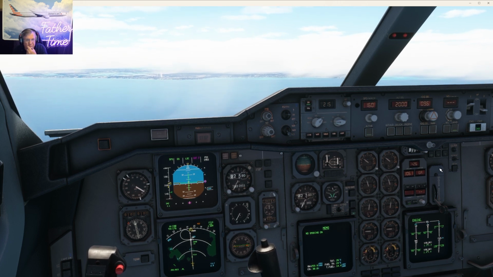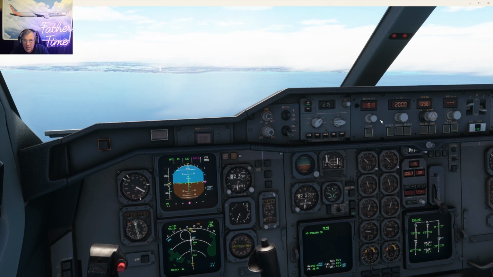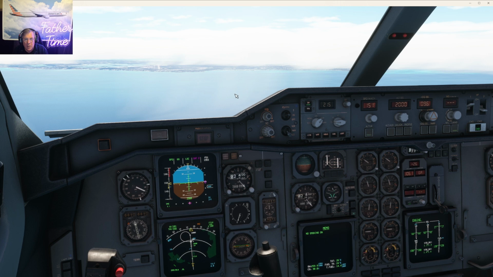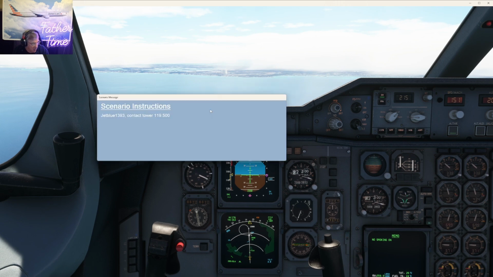15-20. Keep the speed coming back. And 30-40. Before landing checklist, please. Make sure the flaps are all the way out. Once they are, let's click our before landing checklist flow.